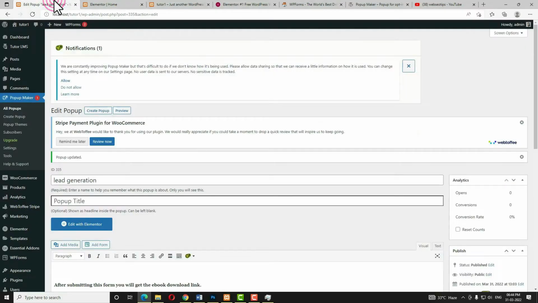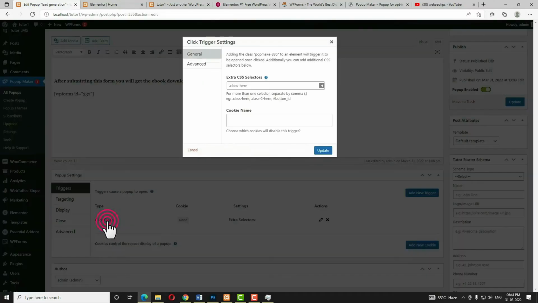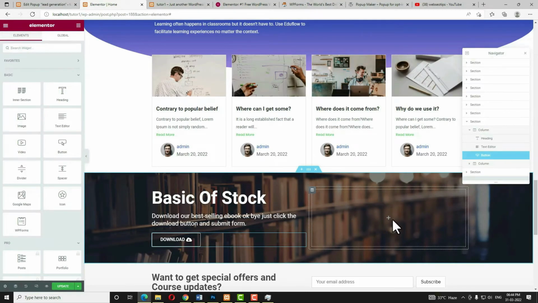Now come back to your pop-up form. So that is my pop-up form. Click on this option, click open, and here you can see one class. Just copy this one, this pop mark dash 335. After copying this, click on the update option, come back here, and here you have to paste that. Hope you understand. If you have any kind of doubt, you can ask me in the comment section. I'll definitely help you.